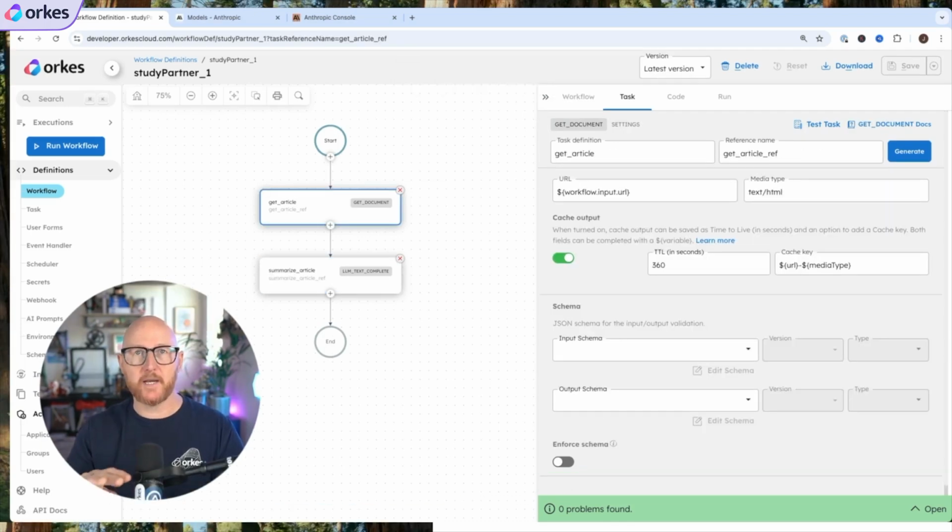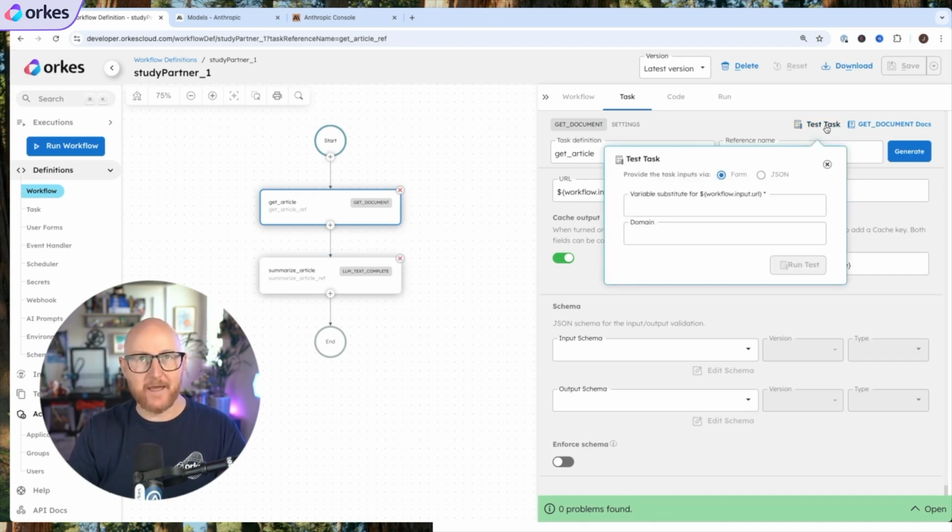Before we move on to trying out the workflow itself, let's use the test task function to see how this particular task, the get article, is actually going to work. In the workflow visualizer, I've clicked on the get article task, and here at the top, there's a button that says test task. When I click on that, I get a few options, but we'll just stick with the default. And under the variable substitute field, I'm going to go ahead and paste in the URL for this article that we want to have summarized.